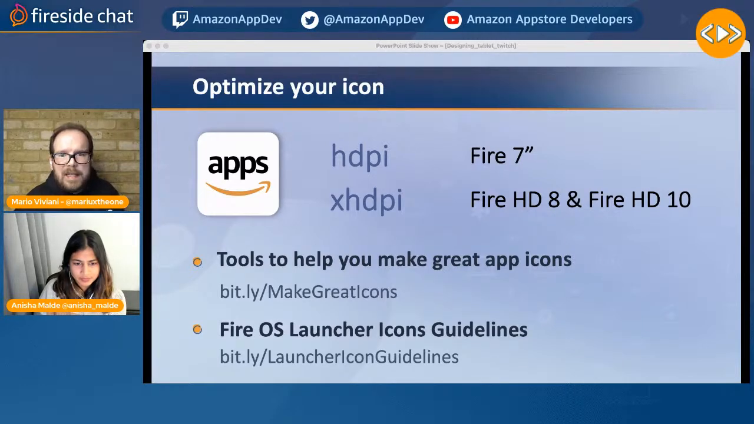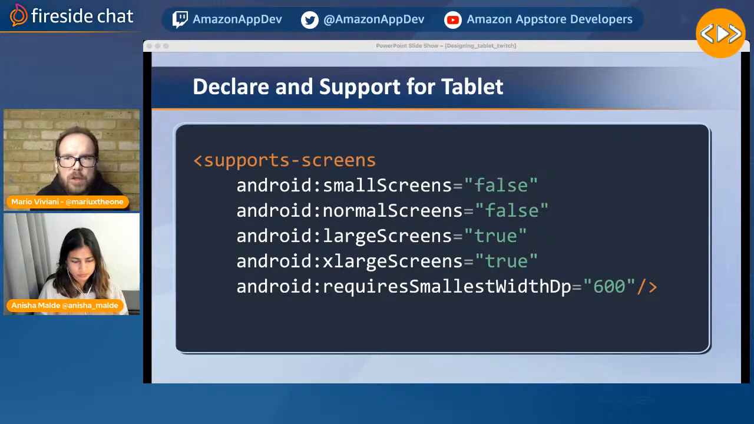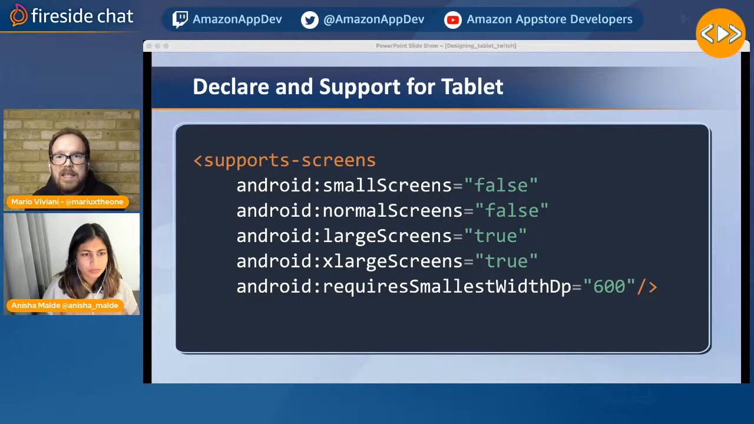And finally, the last thing that I wanted to share today is how you declare support for the tablet in your application. Because the Amazon App Store and the device itself will need to be able to discern what specific layout is supported by your application. So there is a tag in the Android manifest called supports-screens, and you can put the specific screen targeting that you want for that specific APK.